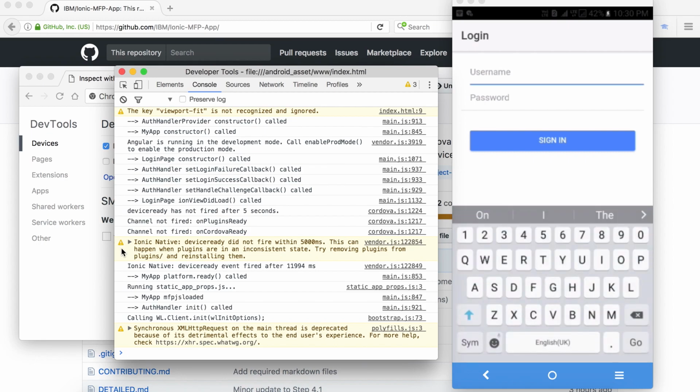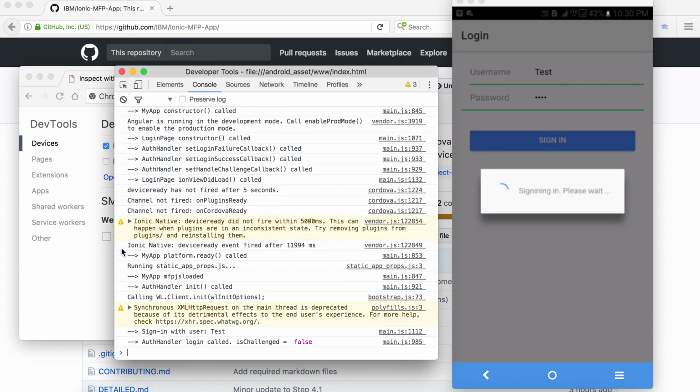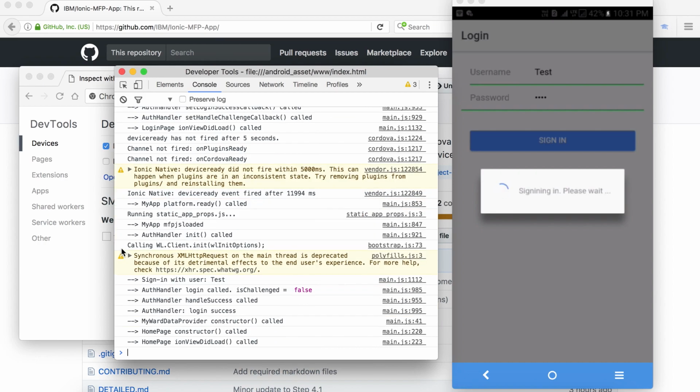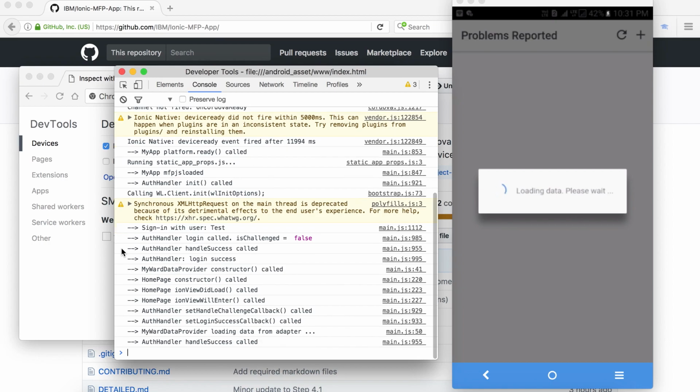On the login page, I will use a username of test and the password is also test. When I click sign in, the app will try to validate my credentials by making a call to the Mobile Foundation adapter. Once authentication succeeds, the app will make a call again to the Mobile Foundation adapter to fetch the data from Cloudant database.